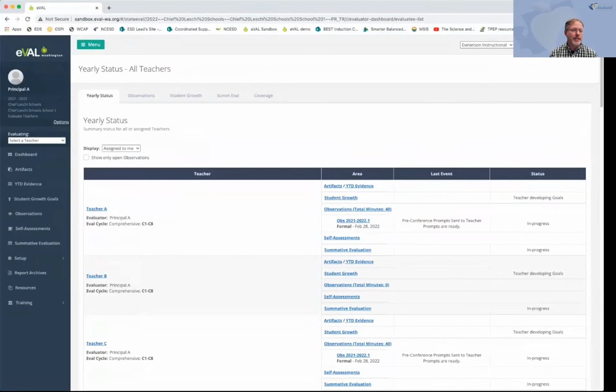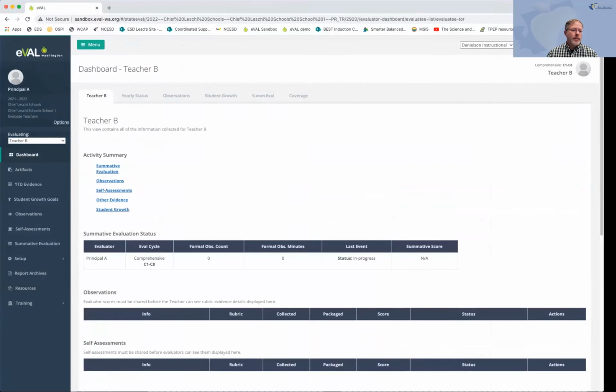This time we're going to be setting up an observation. I'm logged in as Principal A and I will be selecting Teacher B to do an observation. So over here on the left menu, I'm going to go ahead and select Teacher B. And you can see I've got an observation tab up top here, and I have observations as a tab on the left menu as well. I'm going to go ahead and use the left menu. That's kind of my standard go-to, but there are a variety of ways you can get to the observation spot in eVAL. So I'll click there.